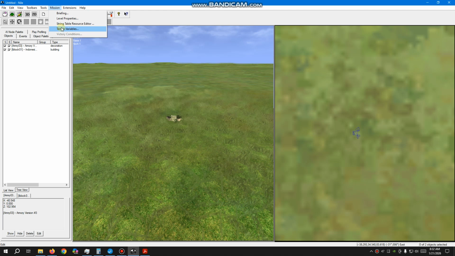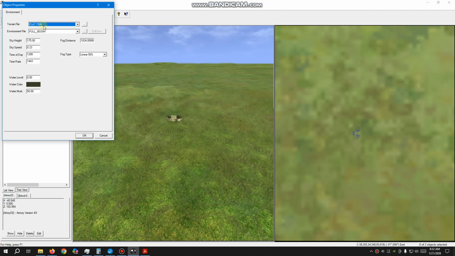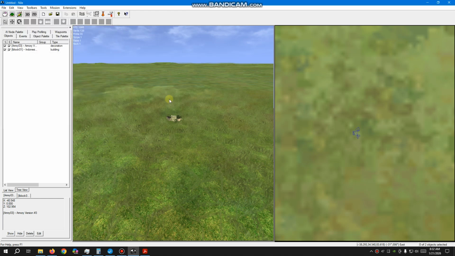Click on Mission, go to terrain variables. We're using the flat terrain. The environment is the full 0, 0. And then it fills in the preset things for the environment. You can change it later. I might get into something like that with a different tutorial, but let's just keep that for now. We have a nice clear day.